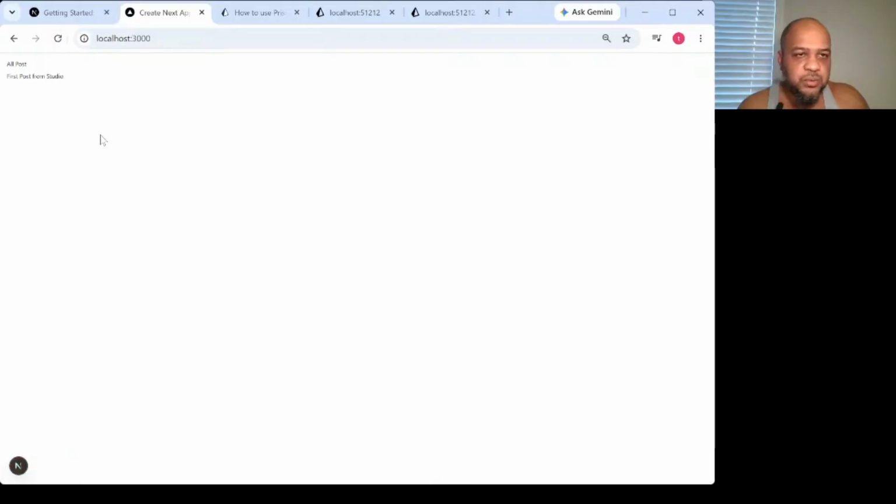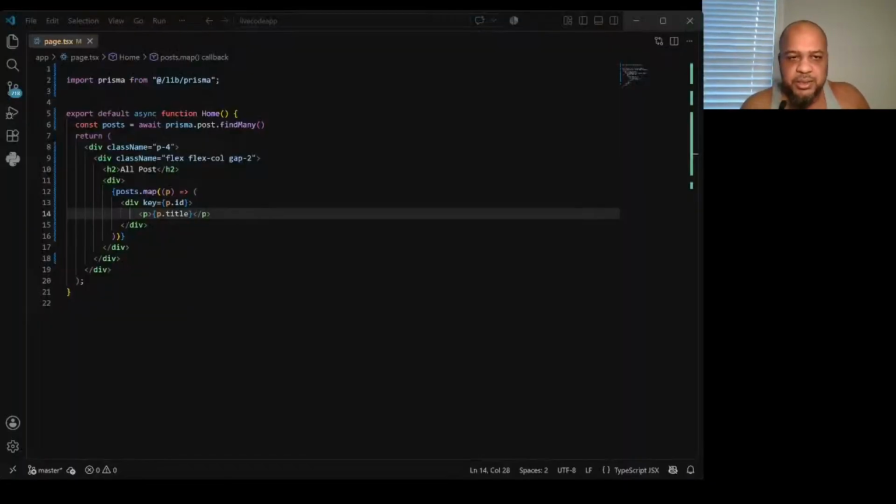So if we refresh the page, we see "post from Studio." This is the name of the post that we just created. So we know that we now have a connection established to our Postgres database via Prisma inside of the Next.js application. The next functionality we want to add is the ability to create posts directly from the application and not just manually add them from the database.